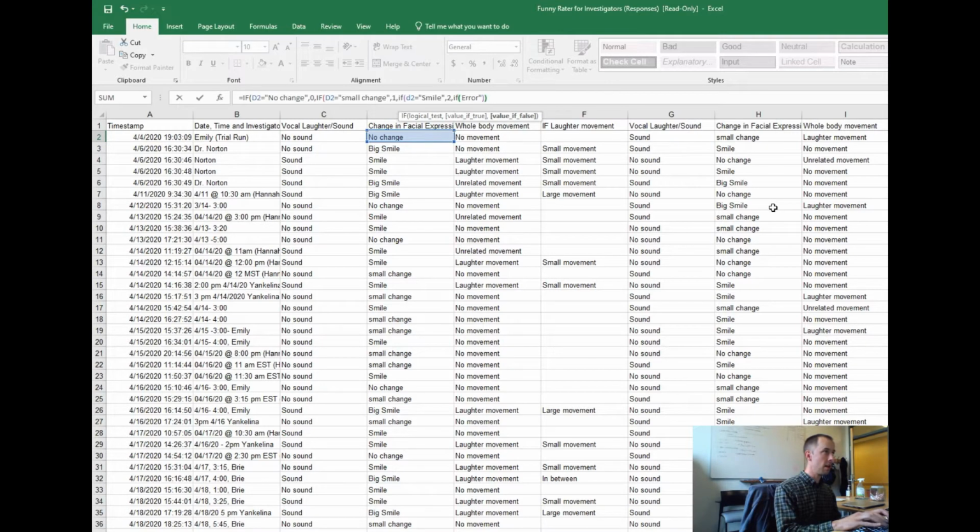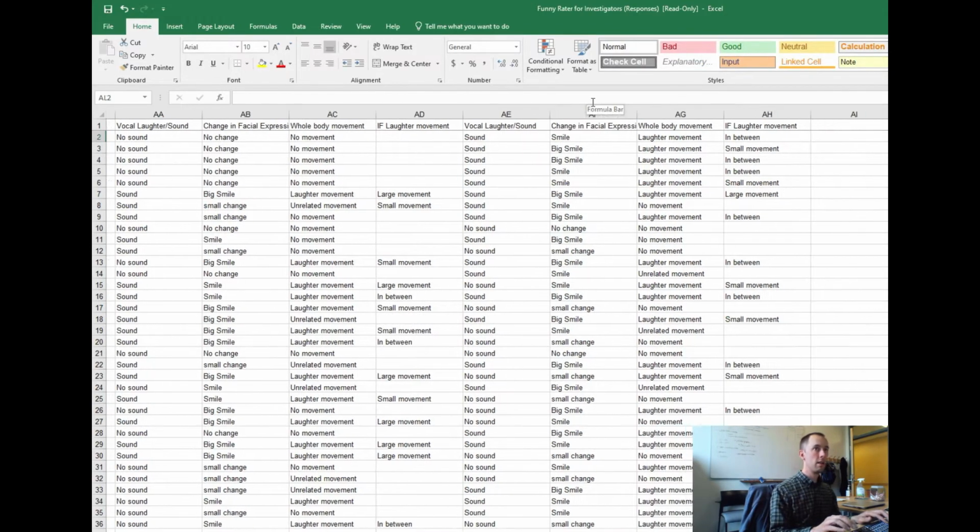And then we go into another if statement, and say if D2 equals "big smile". Oh, and we do need quotes for that. "Big smile", comma. What should a big smile be? A 3 probably, right? Otherwise, it's going to be an error. If it's not one of those 4 things, waka waka. Look at that, we got a 0.